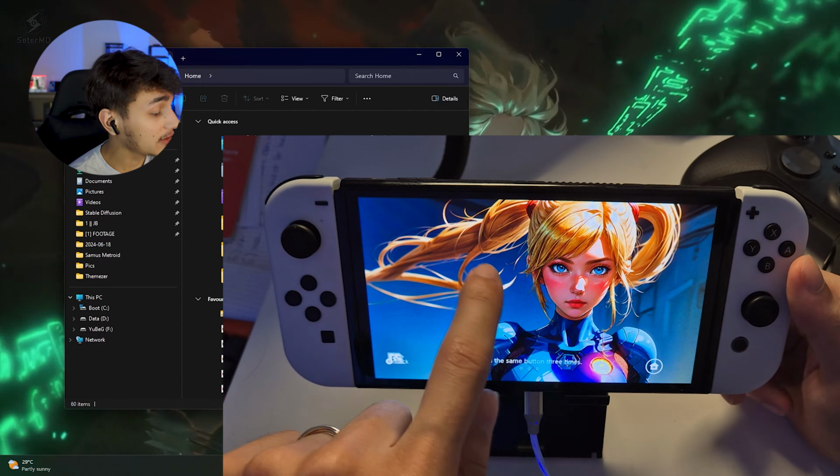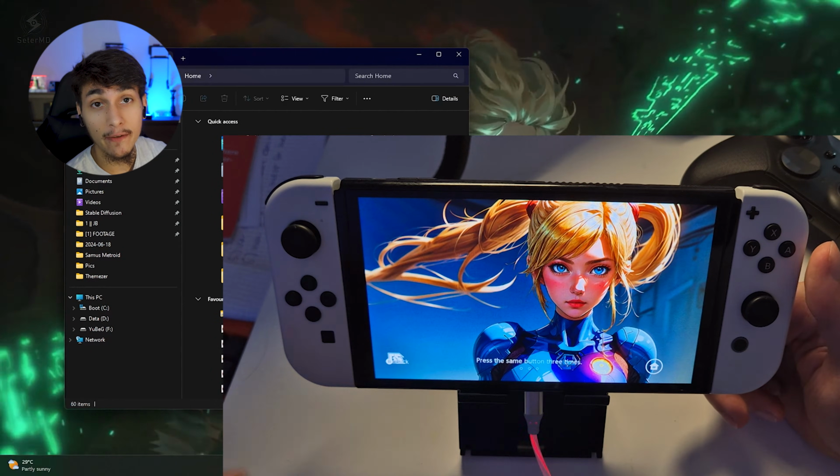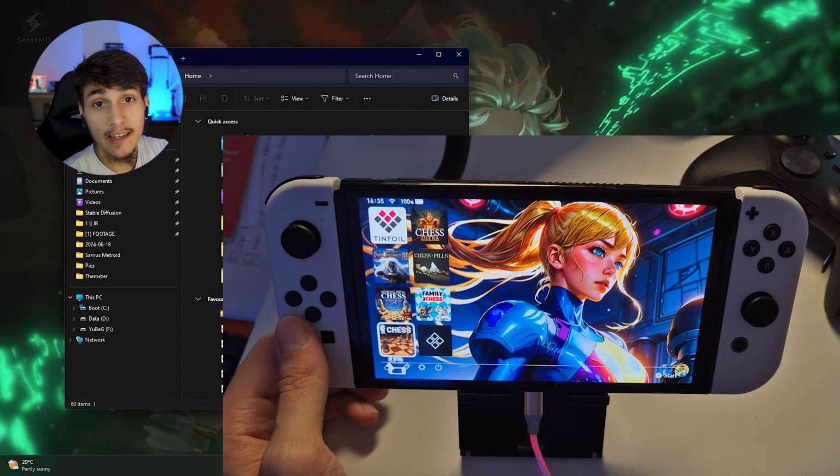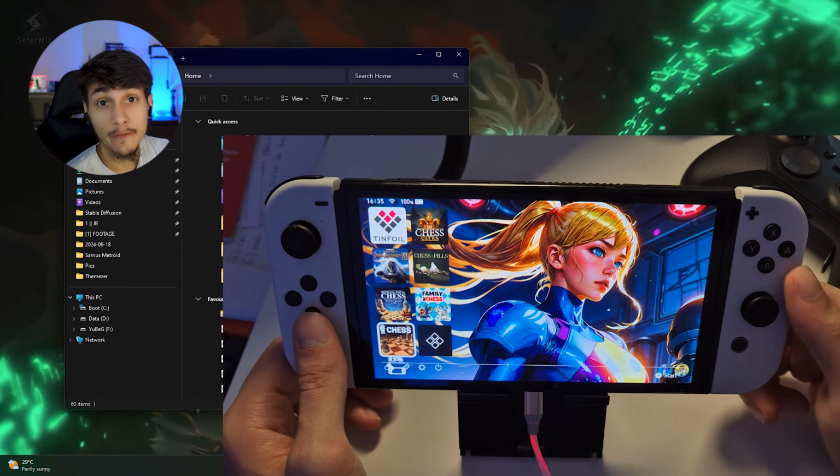How do you like my new theme actually? I just made this on Patreon and everyone who's a supporter will get to download this. And as you can see, it is the same as the protagonist of Metroid Prime.